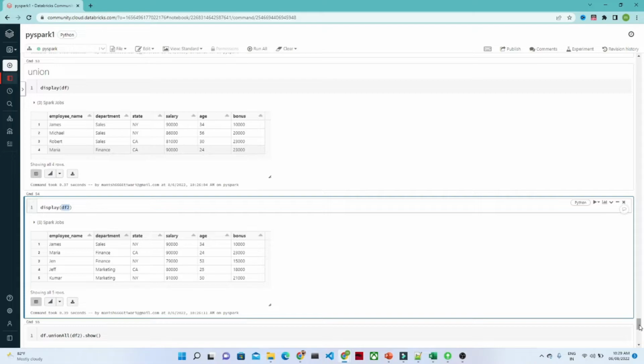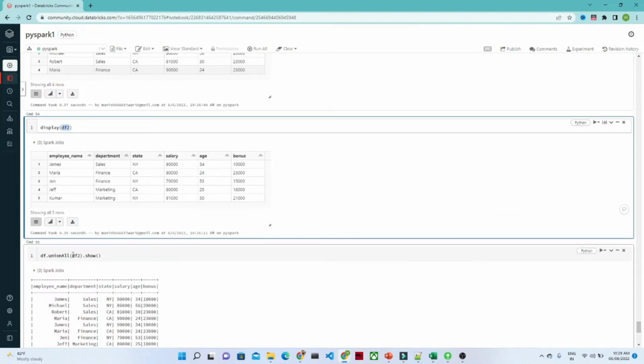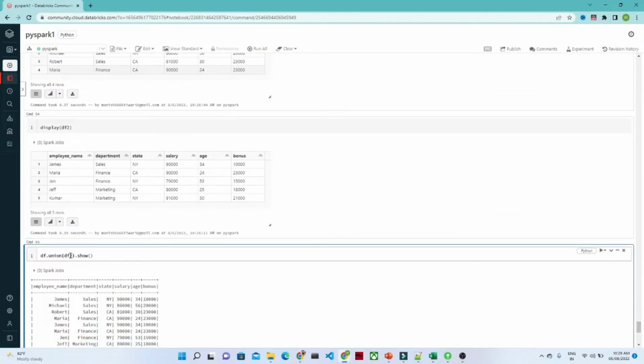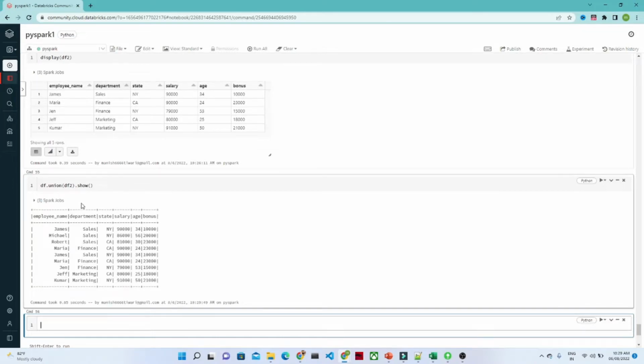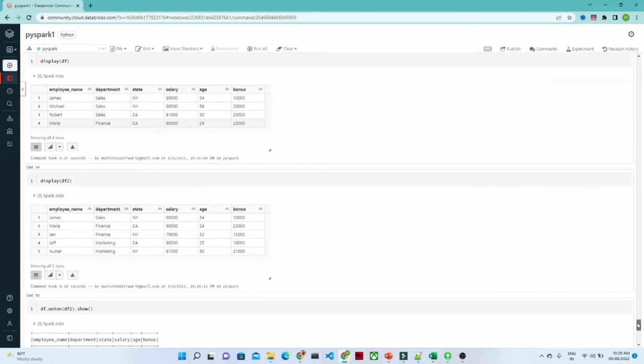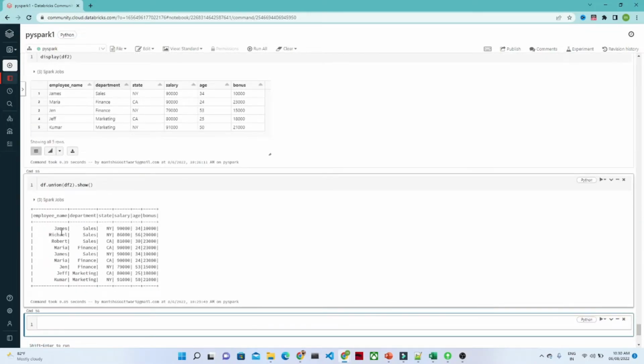Now if I perform a union, what do we have to write? df.union(df2). What it will do is merge both tables. Now you can see we have got all the records from both tables. 1 2 3 4 and 1 2 3 4 5, a total of 9 records.